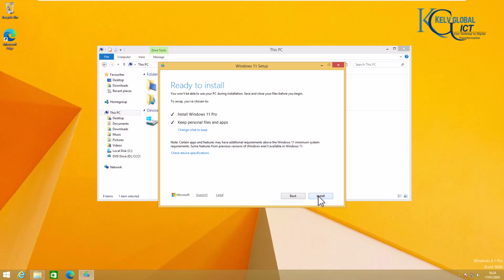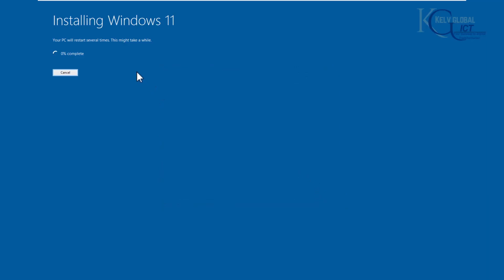So I'm going to say install, and in the installing process, you can see this is going to install a Windows client operating system on our device. So it's going to go from 1% to 100%, and then we can restart our device and Windows 11 will be installed.